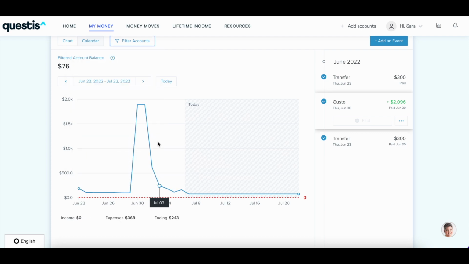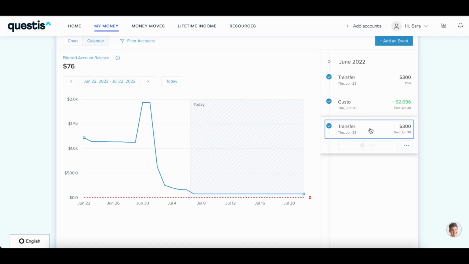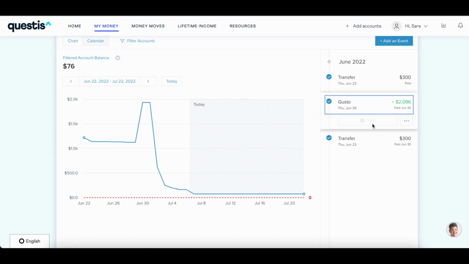Click on Add an Event in the corner to add new cash events at any time, or click on any cash events to make changes to it, such as editing, deleting, or undoing Mark as Paid.